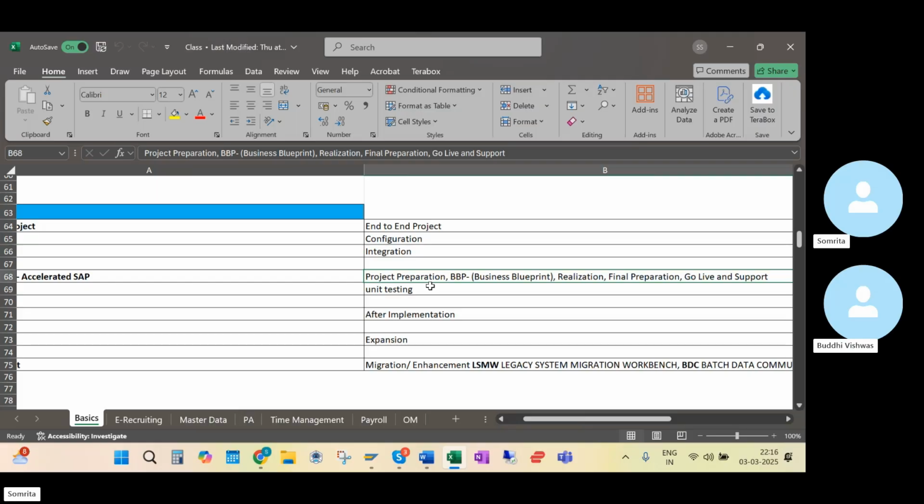The third phase is your realization. Realization means you are going to make things real. Here the consultants come into the picture and process each and every piece of data as per the instruction in SAP. So we are going to use the application. That is the realization phase.